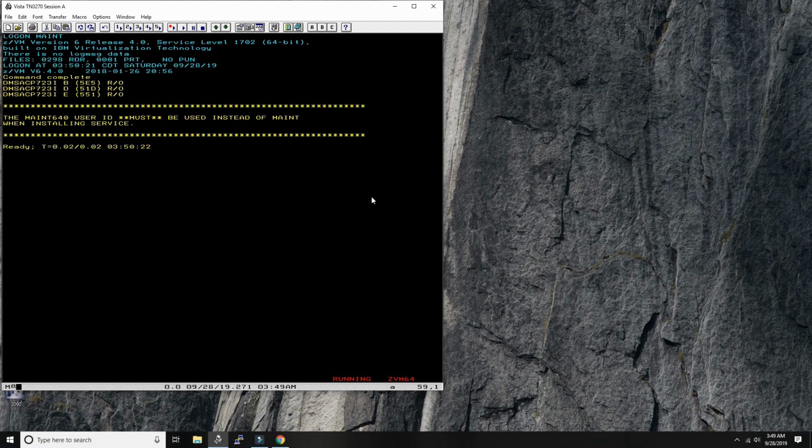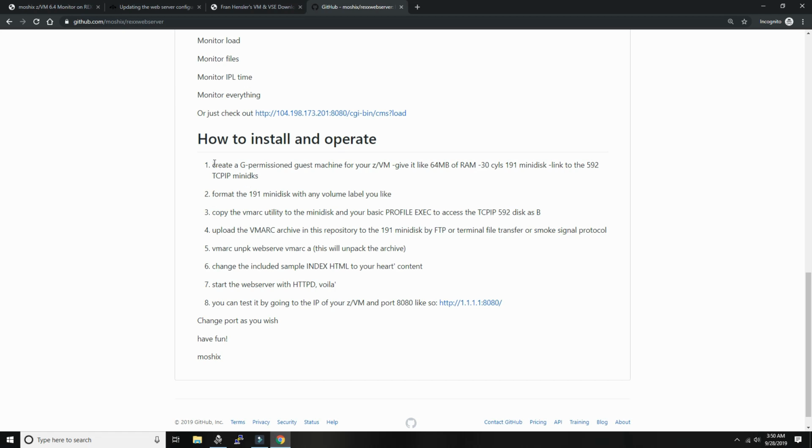Okay, so I'm now logged in, and of course the first thing we need is to create a service machine to run the web server in, and that's exactly step number one. Create a G permissioned guest machine for your ZVM. Any version of ZVM with TCP/IP will work, from 3.4 up to 7.1, and any other later versions of ZVM in the next few years. This will work. So give it 64 megabytes of RAM and a 30 cylinder or so minidisk as 191, and link to the 592 disk of TCP/IP. Okay, what does it all mean?